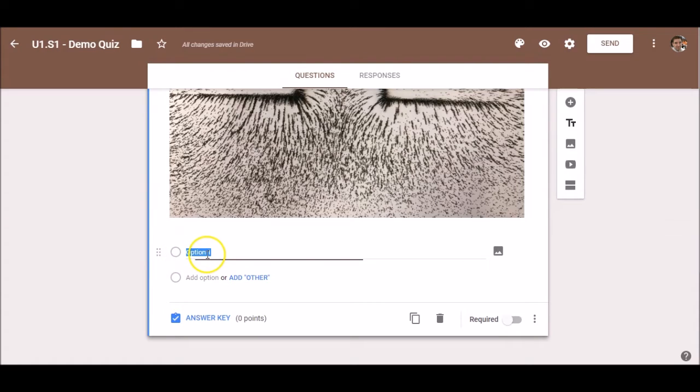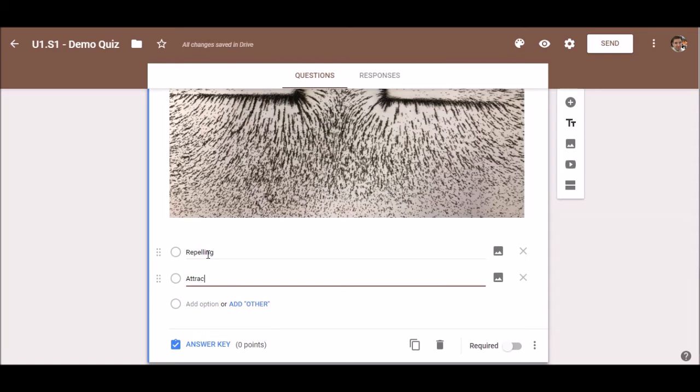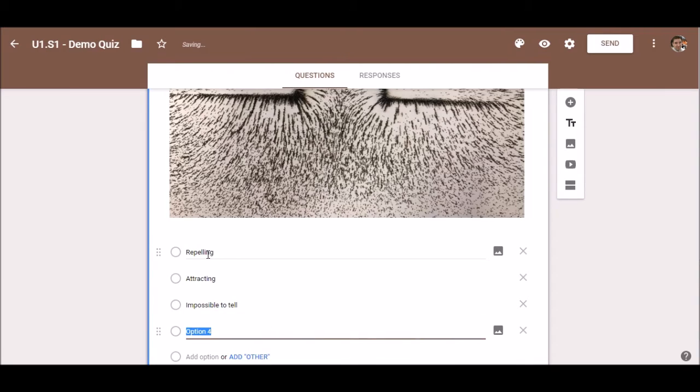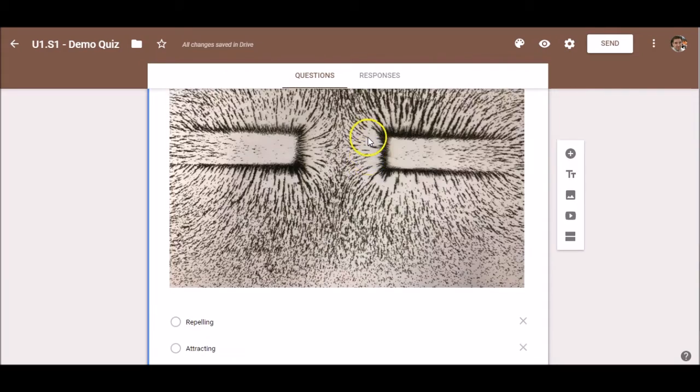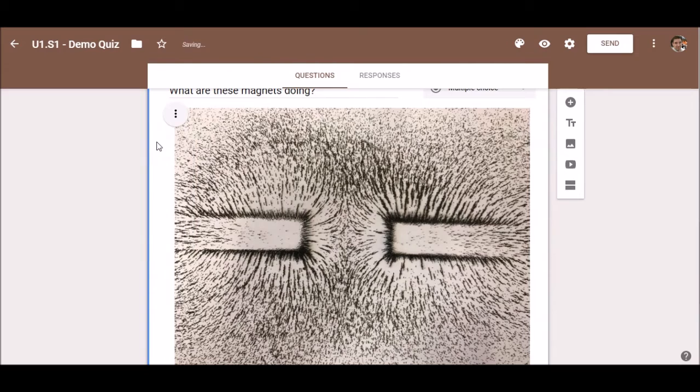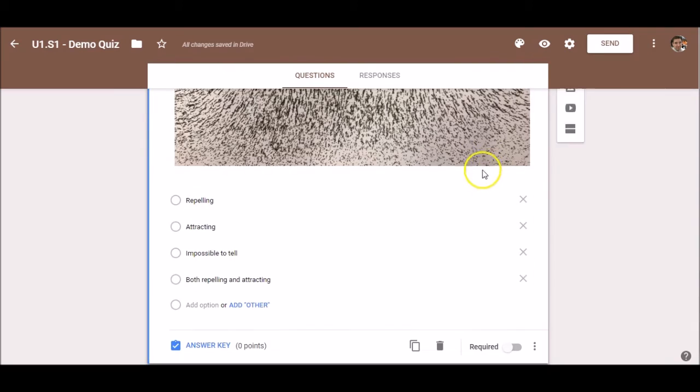So my options would be repelling, attracting, impossible to tell, both. Let's type that over: repelling and attracting. Okay, now you could also see that you can actually add pictures to be choices. I don't know if I would combine it with a picture in the question, but you can do that as well. I like to center align this, and it's multiple choice.